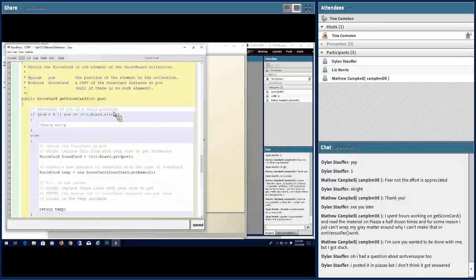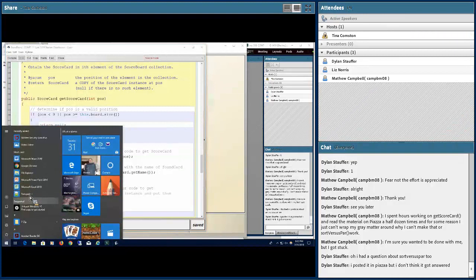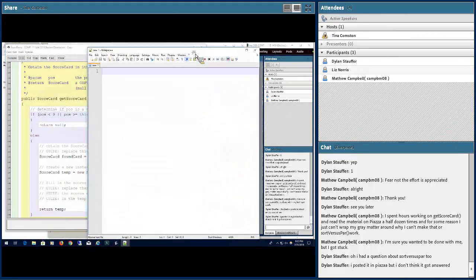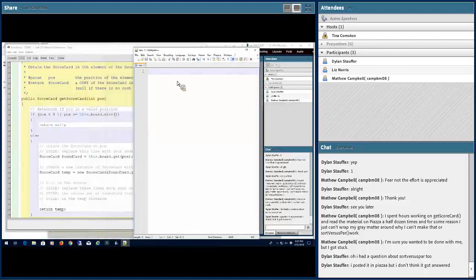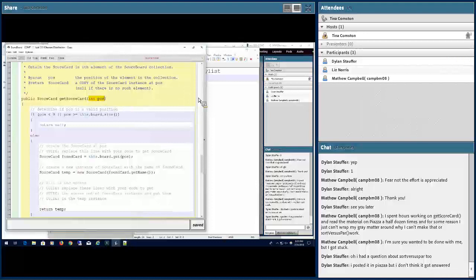So remember that your board is an array of scorecard objects. So your this.board instance variable is an array of scorecard objects. Okay. Or I'm sorry, an array list. So this.board is an array list of scorecard objects. Sorry, that's not the right language. Language, Java. Okay. So we have this.board, which is an array list. We know what the element position is because that's our explicit parameter and it's contained in position.